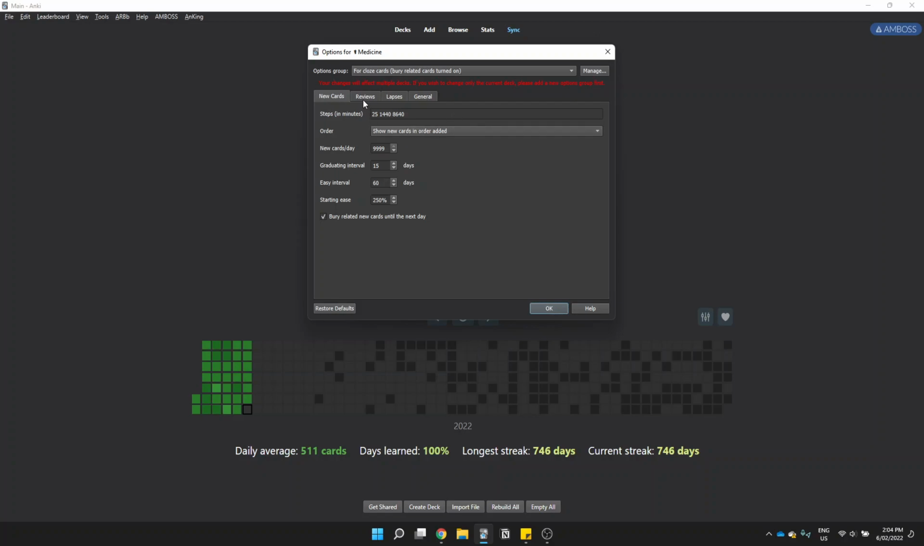So basically, the two main things I want to focus on are the steps I have, which are very different to what you might see as the default settings of 1 and 10 minutes. And then I want to focus a bit more on reviews, the maximum interval, and I'll go about explaining why that's set at 10 years. And then we'll look at lapses and how you can overcome some of the shortcomings that this system has.